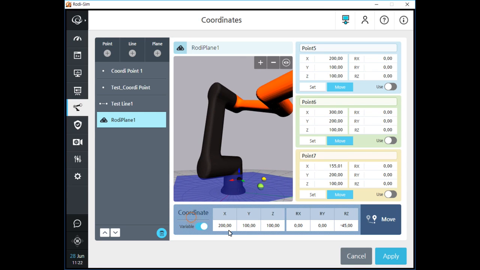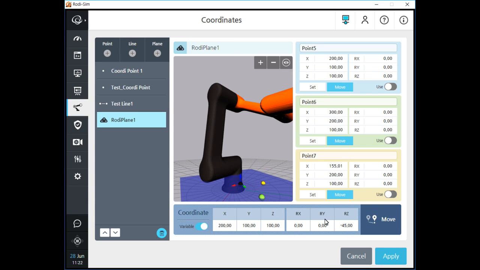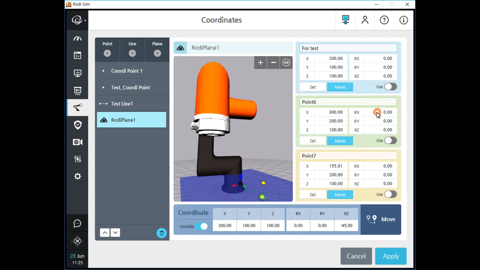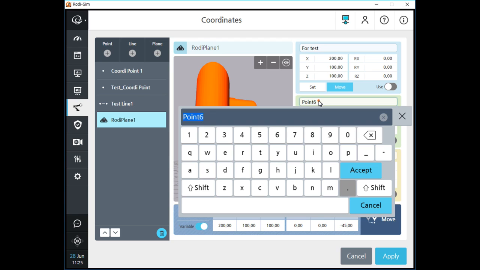And as you can see on the 3D simulation screen, the color of each waypoint is the same as the color of the data section. After making the plane coordinate, please check the origin and rotation angle data of your robot and click the OK button to save this coordinate. If you press the Move button of each coordinate, you can move your TCP to the origin of each coordinate.